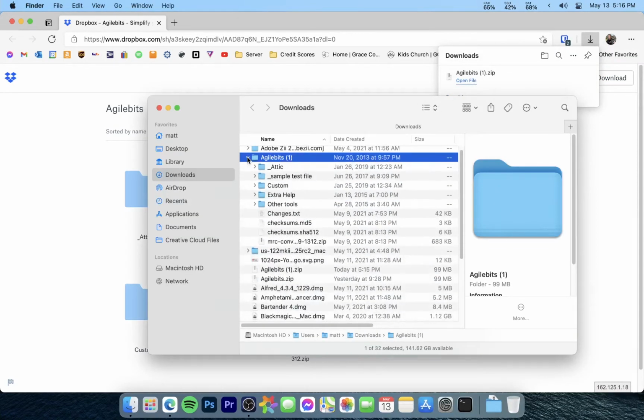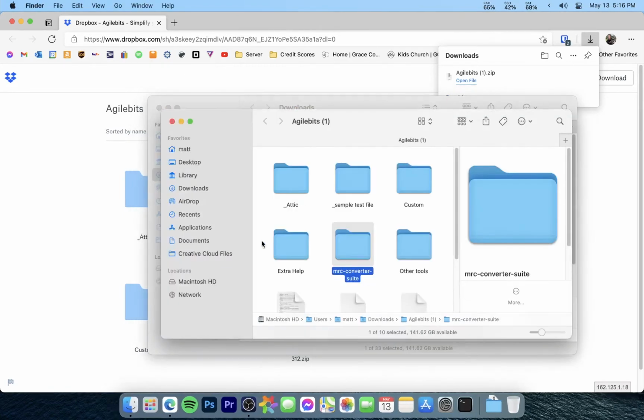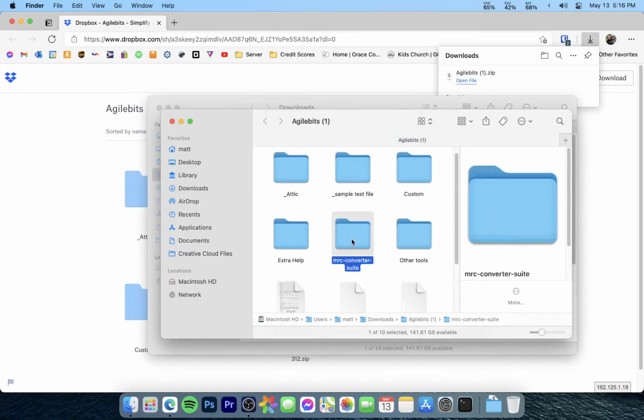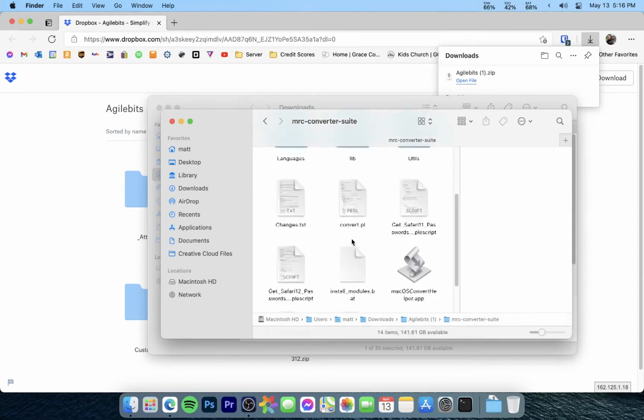This file has two zips. The first zip is Mr. C Converter Suite. So go ahead and double click on that. Inside here is everything you need. Let's get started.